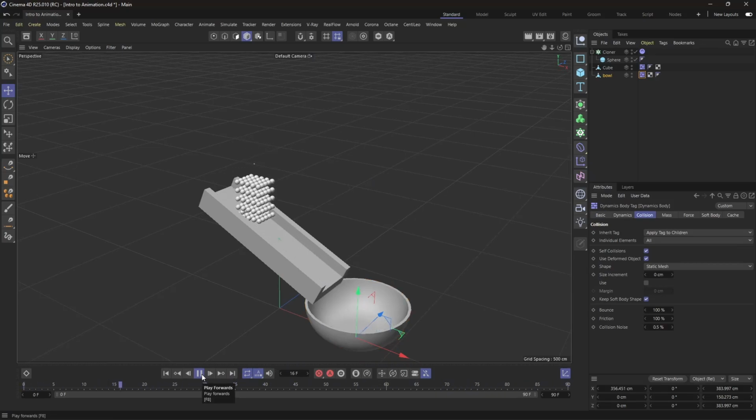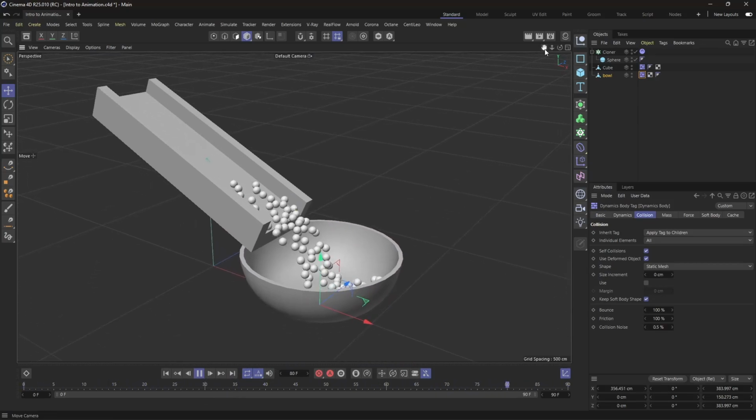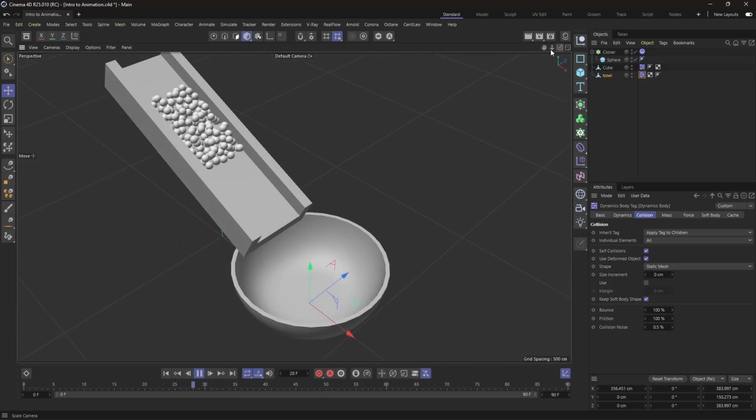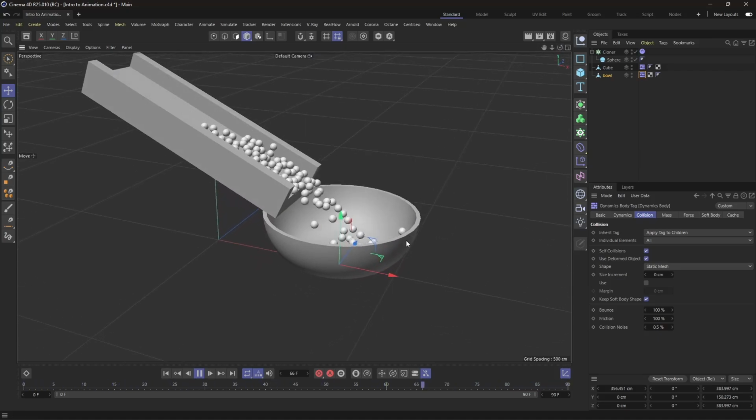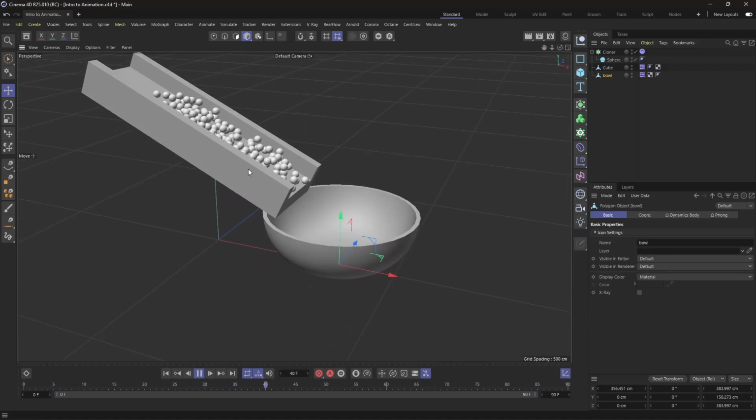Okay, so now you see that the spheres drop on this and they drop inside the bowl. Okay, and sometimes with your spheres and your bowl, you see that your objects don't drop inside, they drop on it, and there's a simple fix to that.